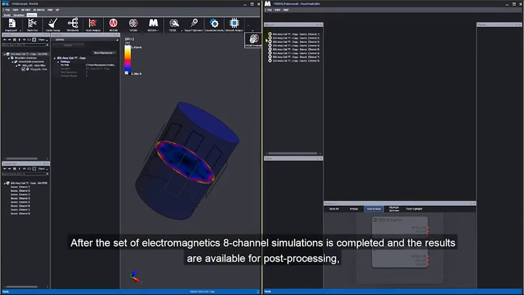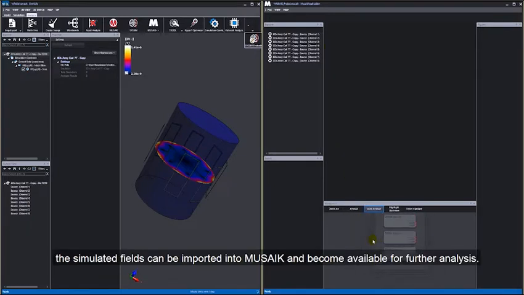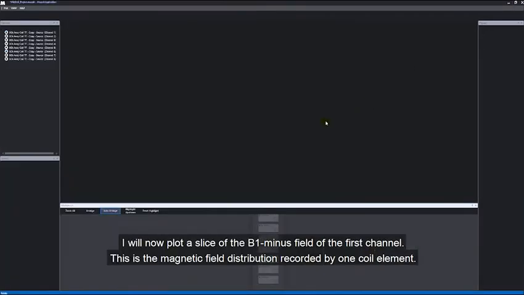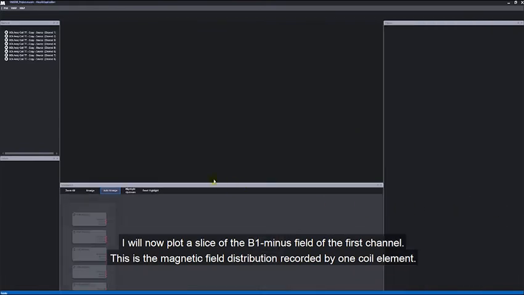After the set of electromagnetic 8-channel simulations is completed and the results are available for post-processing, the simulated fields can be imported into Musaik and become available for further analysis. I will now plot a slice of the B1 minus field of the first channel. This is the magnetic field distribution recorded by one coil element.